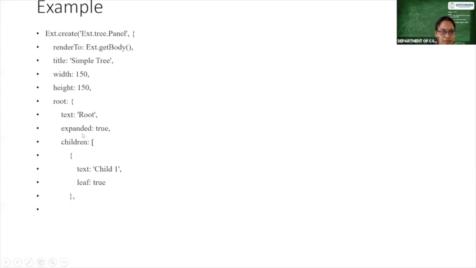Okay, root. You can give the text, whatever text you want to be written in the root. What should be the first data? That is the root, isn't it? So you are giving the text as root. Whether it can be expanded and collapsed, yes, you can give it as true. For the root node, for example, here you have the data. Here it looks like this: you will have the main root data, and here the name is given as root.